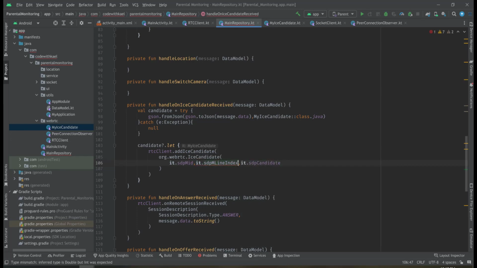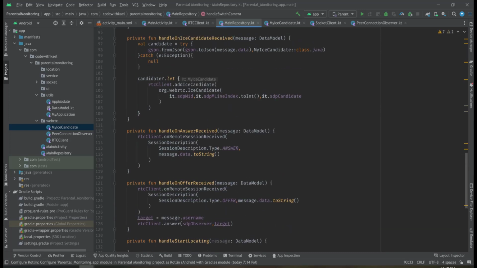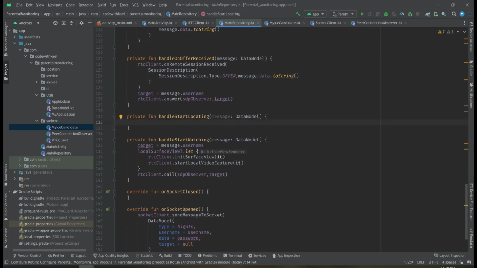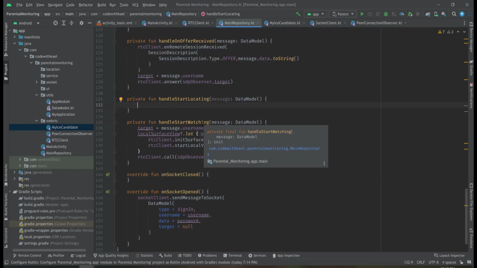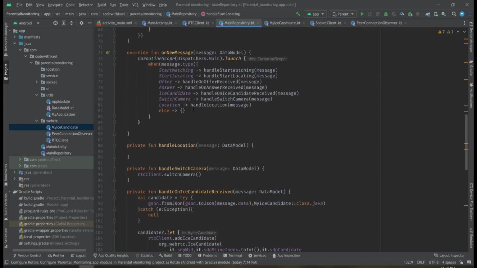And we have to cast this one to int. And the next type is going to be switch camera. To do that, I'll just write RTC client switch camera. And we will do the location, and on start watching location or start locating, we will do it in the next videos. For now, we handled all the types, but some UI events or some UI types we have to pass between repository and the UI view that is observing this event.